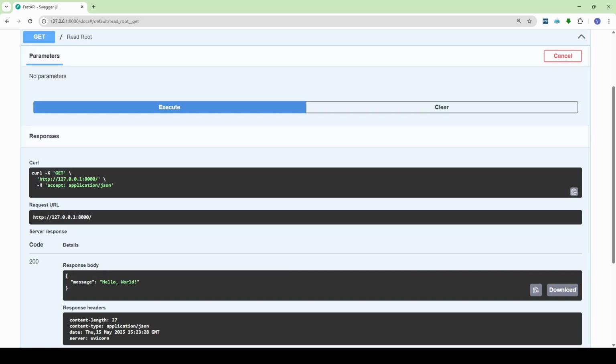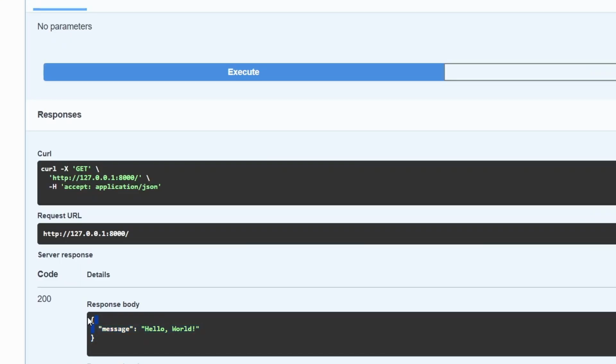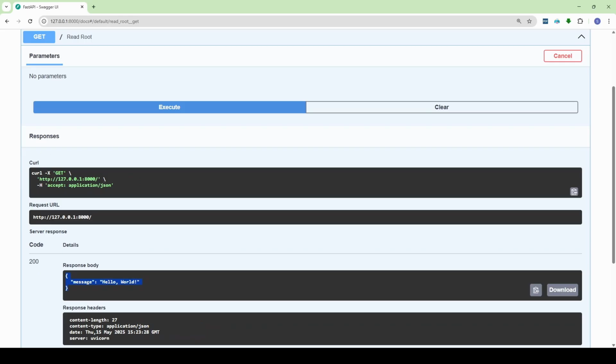After hitting Execute, the Swagger UI will display the response from your FastAPI app. You should see something like this. This is the exact response we defined in the read_root function. FastAPI automatically converts the Python dictionary directly into a JSON response. Let's take a moment to appreciate how slick this is.